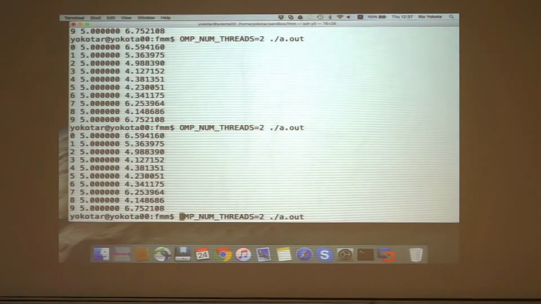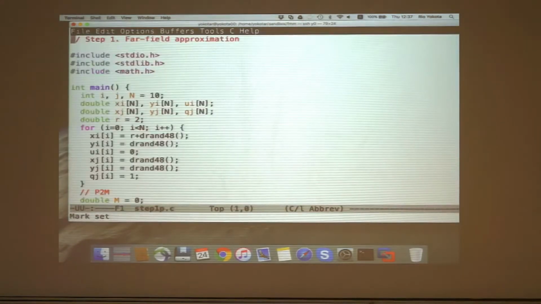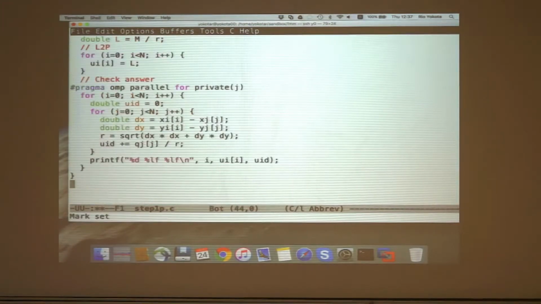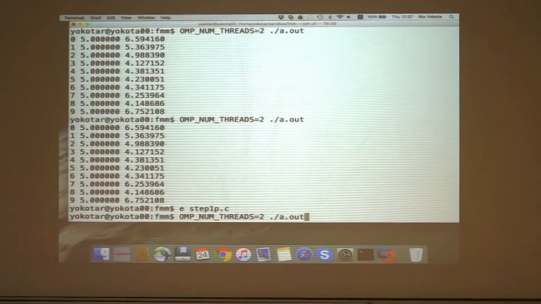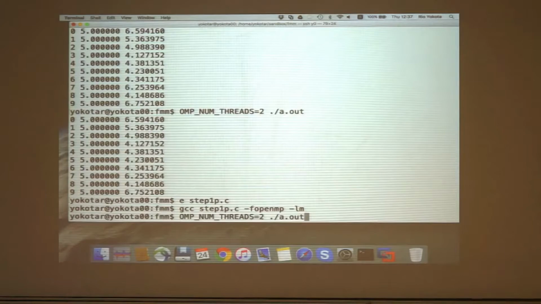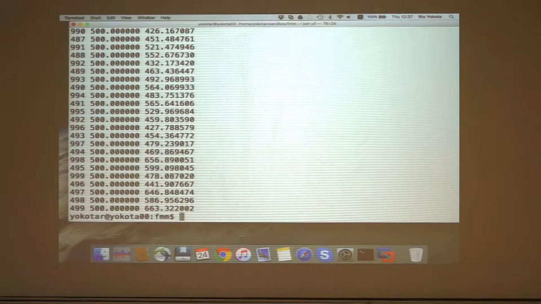Well, maybe the timing will be too short because we're only calculating for 10 points in step 1. So maybe if I increase the number of points that we calculate from 10 to, let's say, 1,000, then maybe we will see something in the timing. But then it will print 1,000 things, so it will print a lot of data. Okay, let's see what happens. See, now you see a little bit out of order stuff.